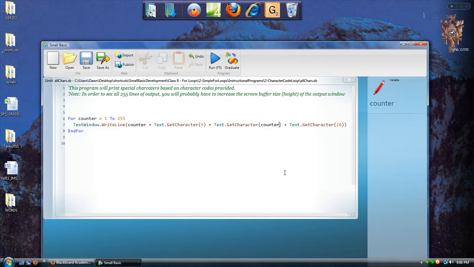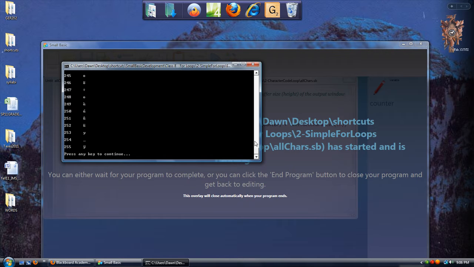So this program is interesting because in it we use a loop to print all of the special characters between number 1 and 255. We already know that number 1 is the hollow smiley face and so on, but there are quite a few special characters, and we can, like I said, just use a loop to print them all out and look at what we have.